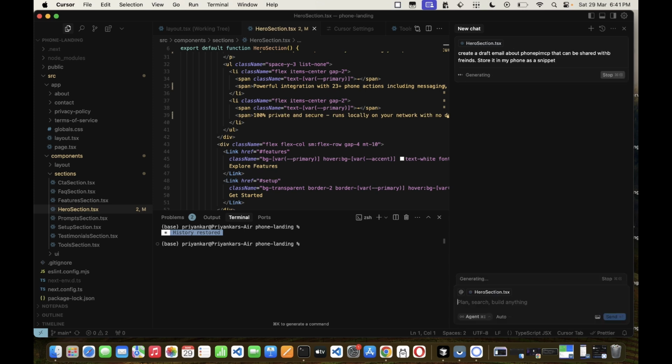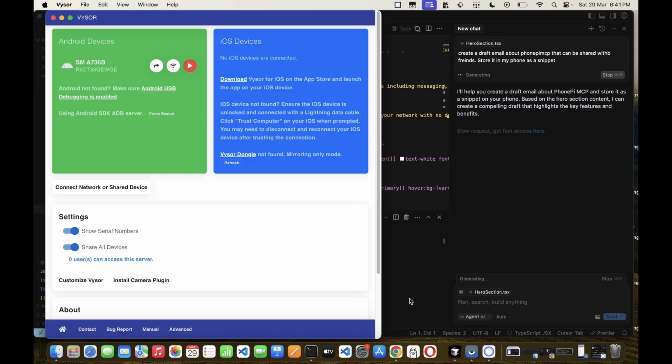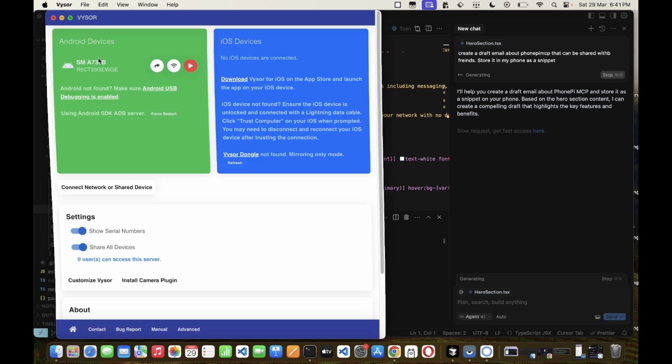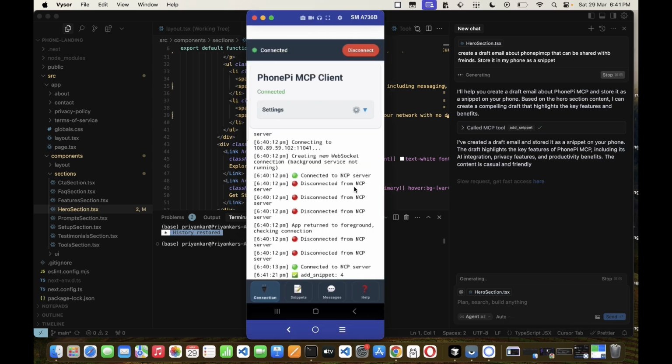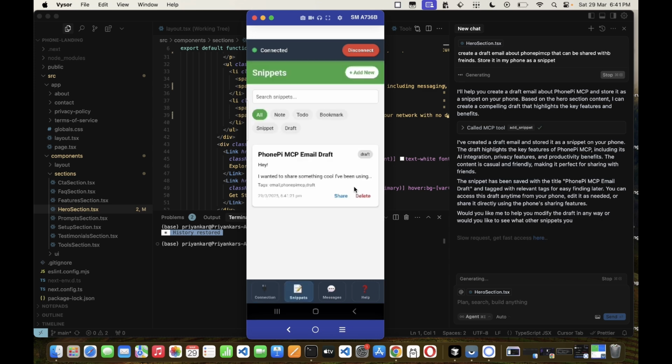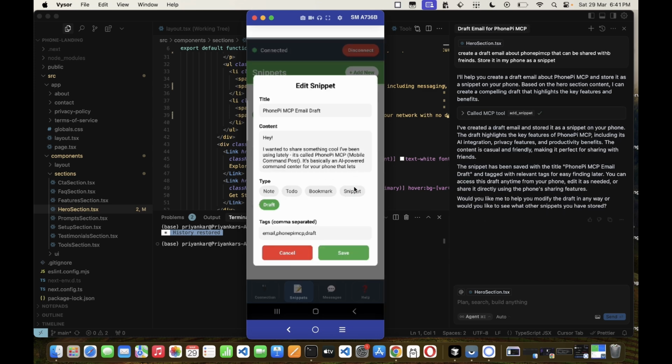With this query, it's going to go ahead and create an email right inside my phone. Let it take its own sweet time. And it's done. So I can go to snippets and here's what it has created. And I can triage it in an async manner. It also automatically does smart tagging by coming up with some tags, etc.